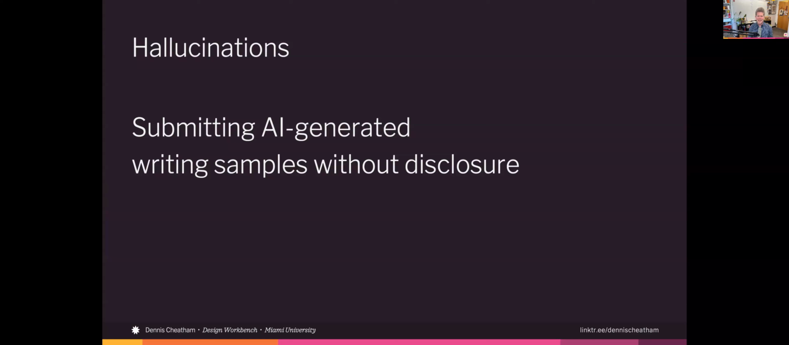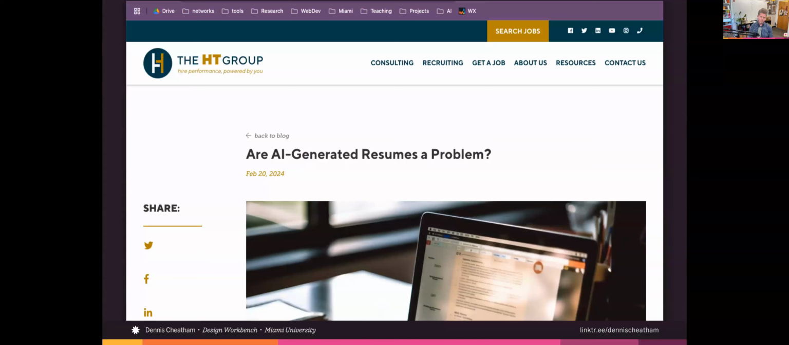And another one is submitting AI generated writing. If you generate anything and you're not revising your writing, especially a writing sample, that's really critical when your writing is being analyzed for its strength in a field. You want to make sure it's your words and it's your content.